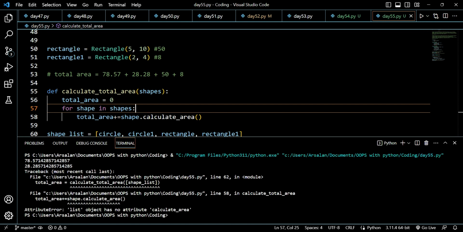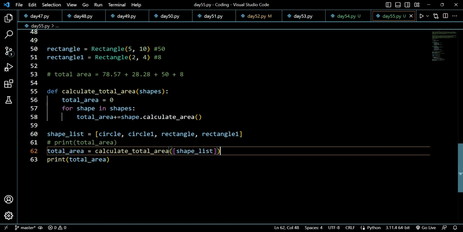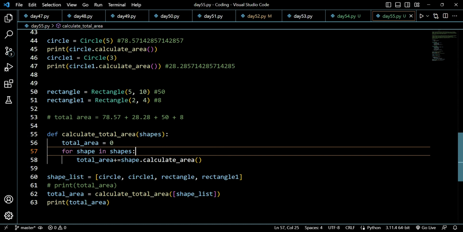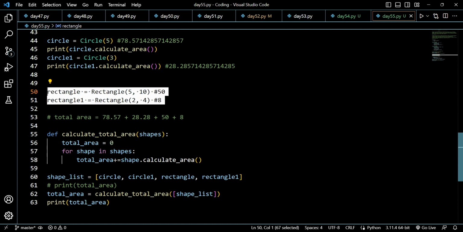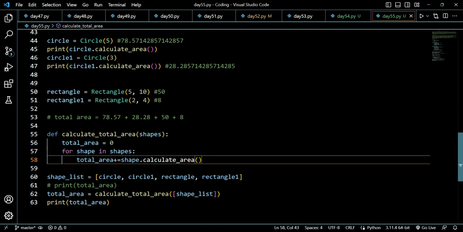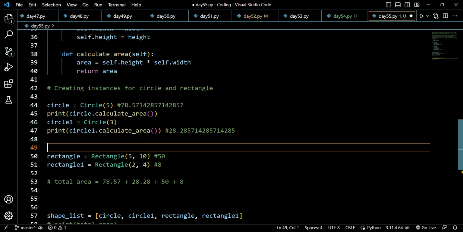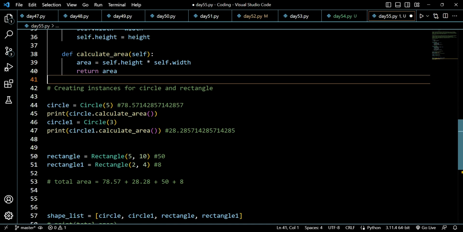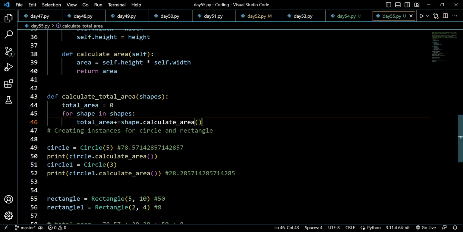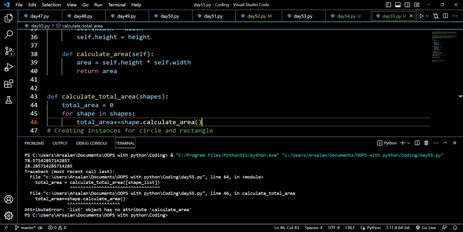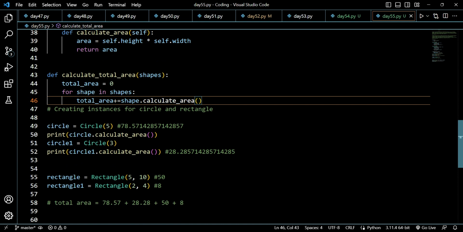So it's showing me list object has no attribute calculate area. So total area plus equals shape dot calculate area, and then what we can do here is we can just create a method above here, after, before our instances, and then try to run it, and it's showing me list object has no attribute calculate area.